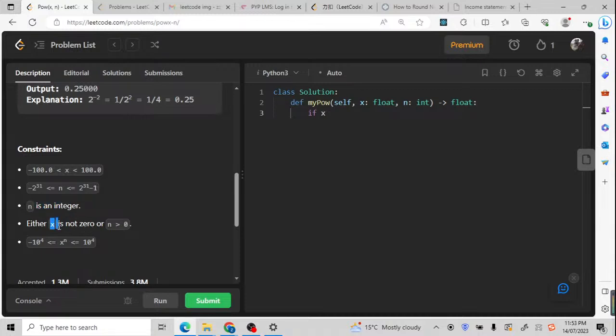So this x is not 0. Yeah, because if this x is 0, n has to be more than 1. As you know, if this x is 0, n is a minus number from mathematics, that is not right. So this is the case. So it can be either one of them.